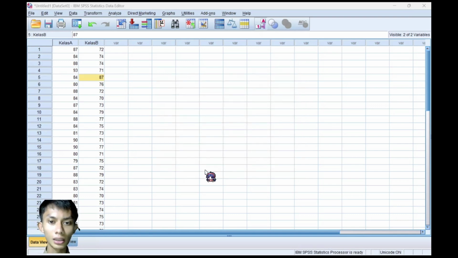So we have the analysis like this. This is a table of tests of normality. We can see here that class A has a significance of around 0.033, but the data is less than 50, so we will use the Shapiro-Wilk, because Kolmogorov-Smirnov is more accurate if the data is more than 50.